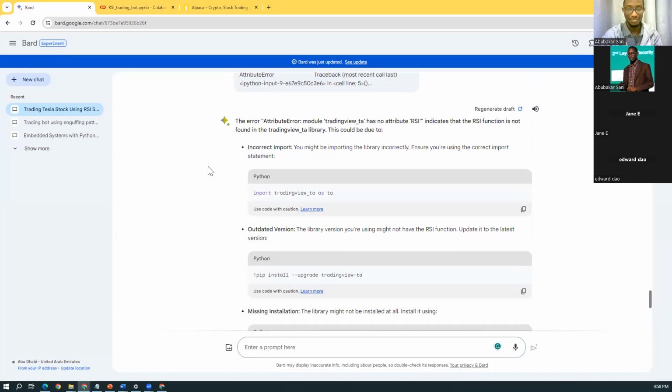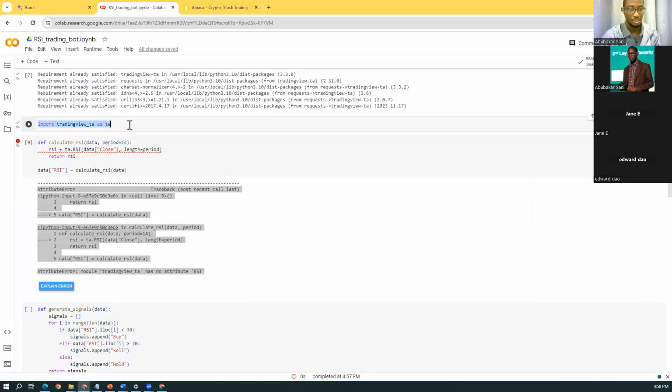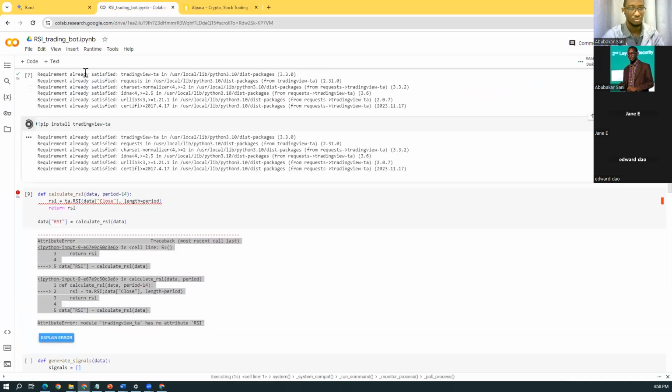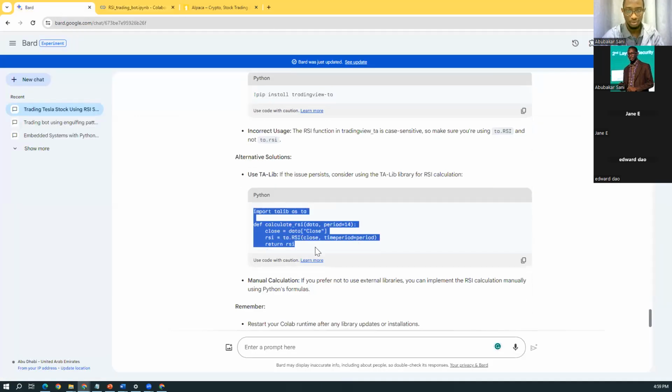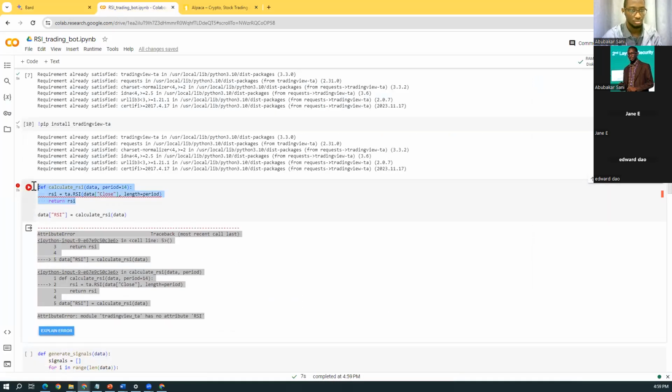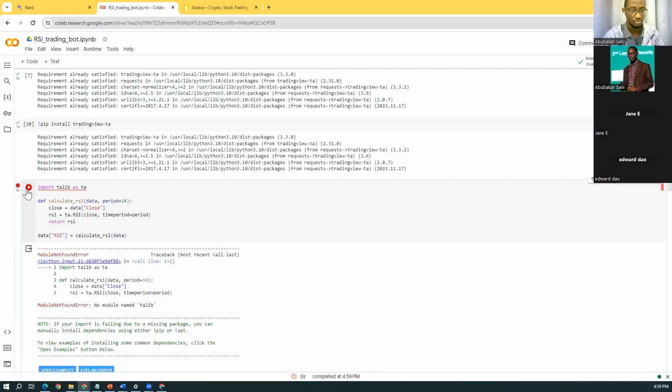Okay, so it is telling me this is an outdated version, missing installation, so install it using this, which I will do. Then here, install this one. Then I will replace that code with this one, and I will run it again.